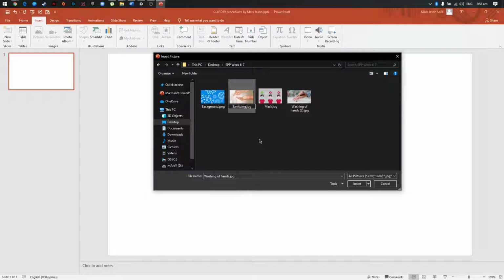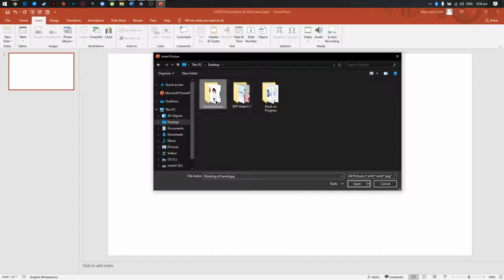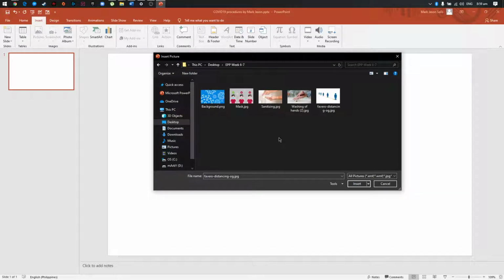Okay, sanitizing yan. And let's say, wala pala ako nung isang folder. So, let's go to desktop again. I'll just borrow this social distancing photo first. Okay. So, I already have everything. Social distancing. Meron akong washing of hands. I have the mask. Yung sanitizing ko is just extra lang yan. Okay. So, first things first. Background muna. Background. Insert.